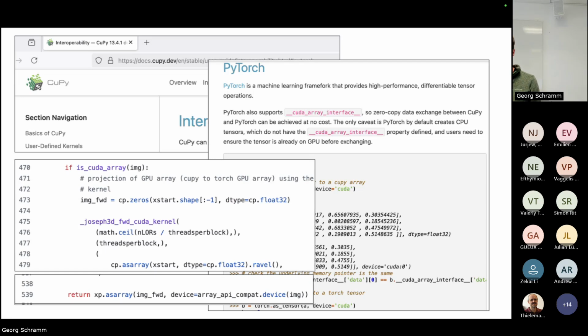So actually, coming back to the example that I showed a second ago, if I want to project an image that is already on the GPU, so it's either a CuPy CUDA array or a PyTorch CUDA tensor, what I'm doing is making sure that I convert all the input arrays to CuPy CUDA arrays. Remember, x_start could also be a PyTorch CUDA array. So this is very fast and cheap. And when I return the result, I make sure that the result is also converted back to a Torch CUDA array if the input was a Torch CUDA array.